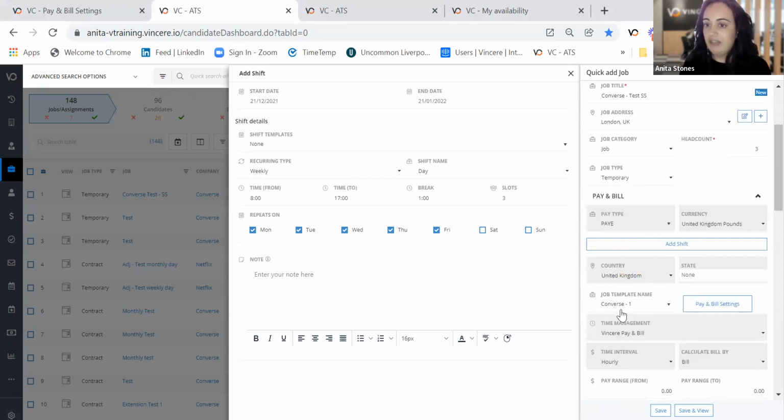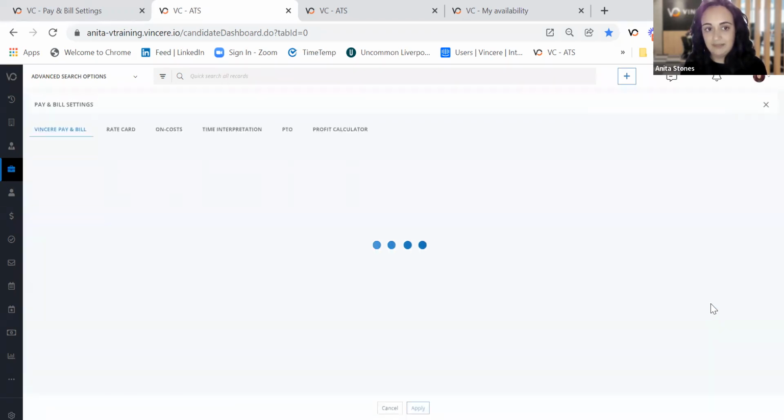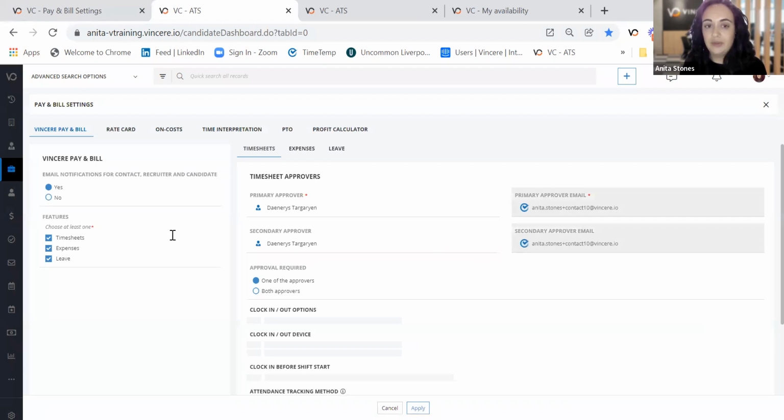You can see here are my job templates. So it's from here that I can select any of those pre-configured job templates that I've created before, and it will pull through that information, including most importantly, or one of my favorite areas, the Vincere pay and bill, the time management feature here. Now, just to check the details that we configured, you can just jump into the pay and bill settings. So again, you can just reconfirm that information and that you're happy with it.